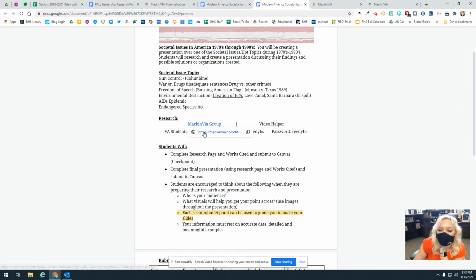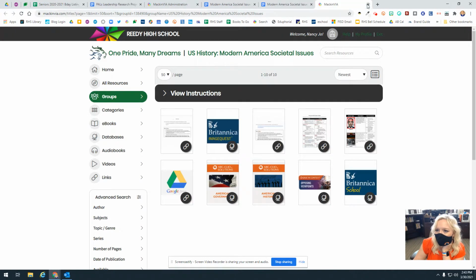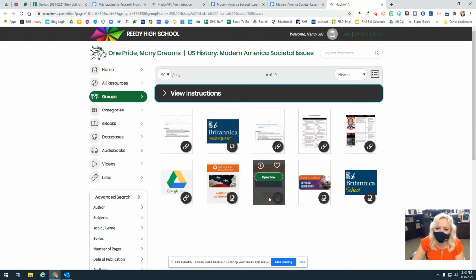All right, so you're going to click on this Mac and here, and when you open this up, I'm not sure what these are, so I'm just going to close them. This assignment sheet is linked right here, and then these are your topics right here. So if you're not sure how to spell something or whatever, you can copy and paste this information here, and use it when you are searching.